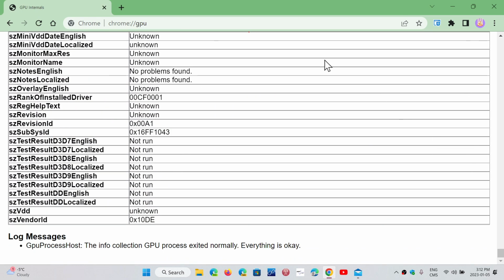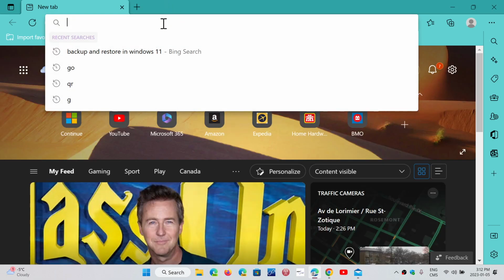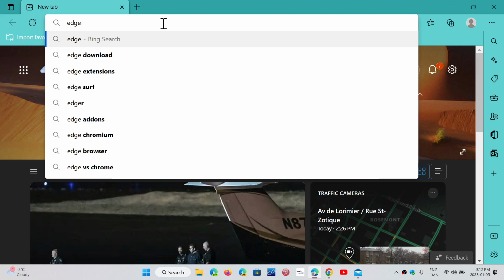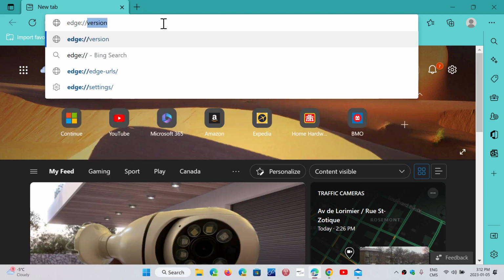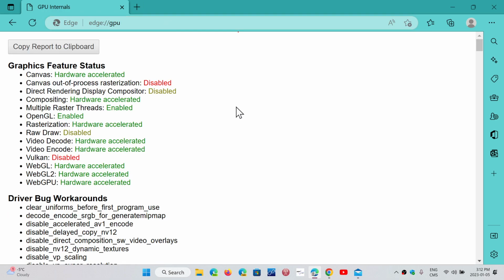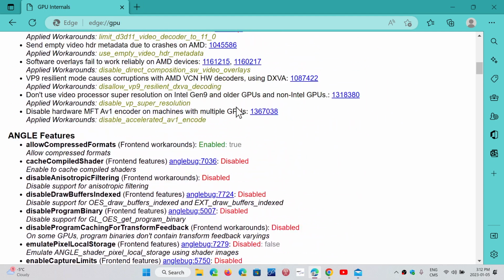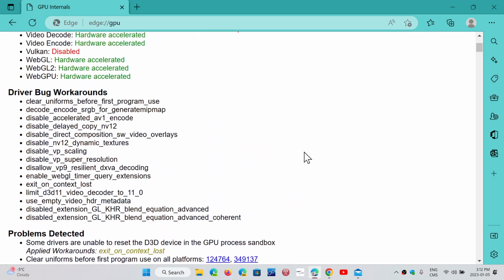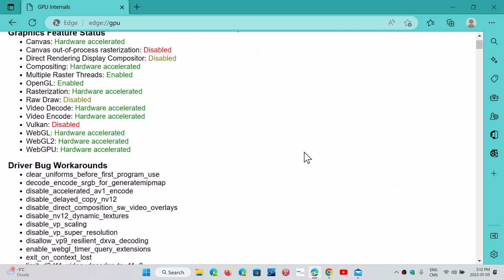So for Chrome, I'll actually post a link that you can click and it will bring you to this on your Chrome. If you're using Edge, it works on Edge too, but in Edge, you'll have to simply put edge colon slash slash GPU. And it's pretty much the same information, as this is a Chromium feature. So all this stuff in here is Chromium based.